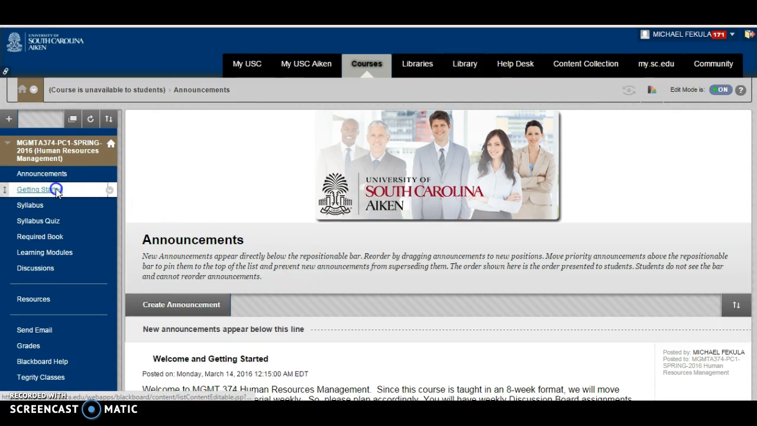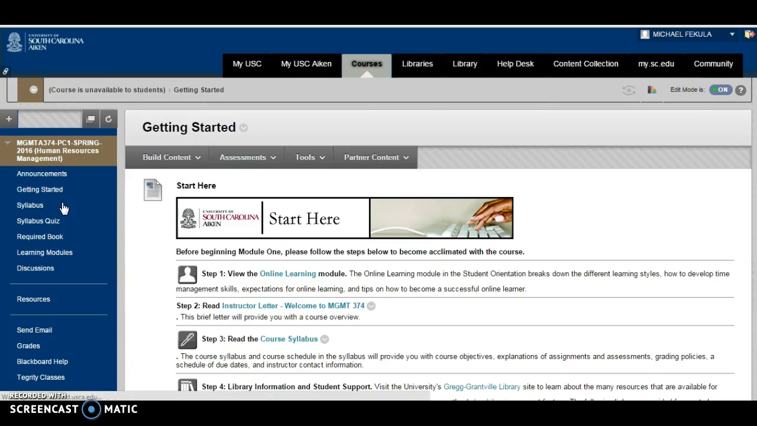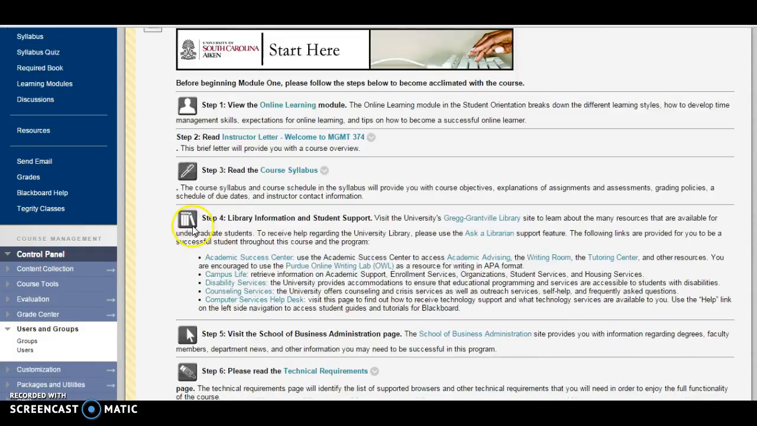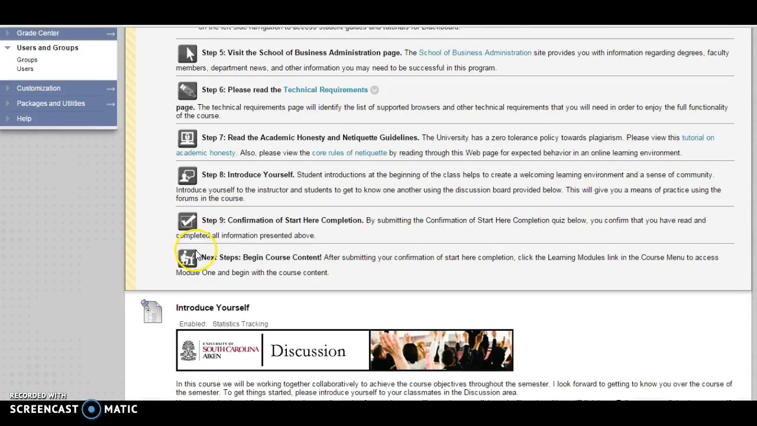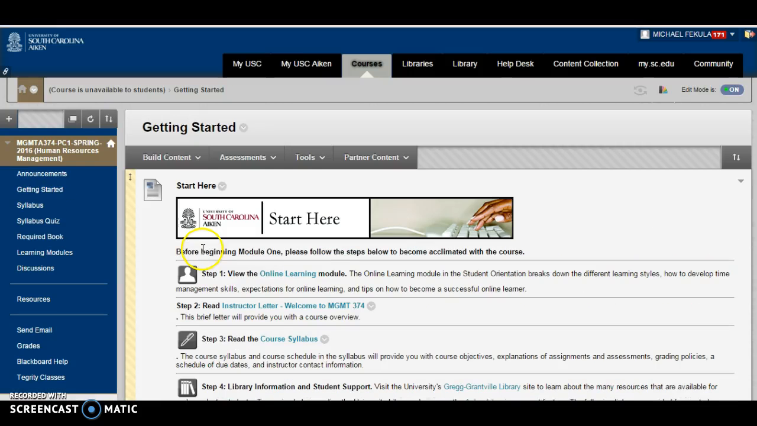There's a Getting Started button, which you're probably familiar with if you've already taken some courses. It has a variety of things on it, much of which you might have done already, so that may or may not be relevant to what you need to do for this particular course.